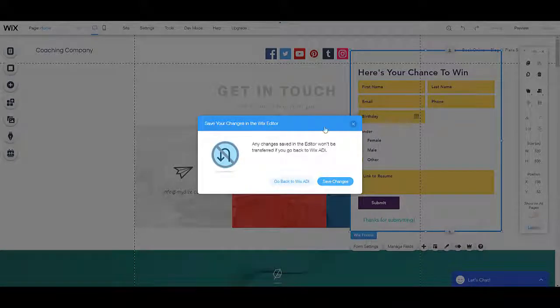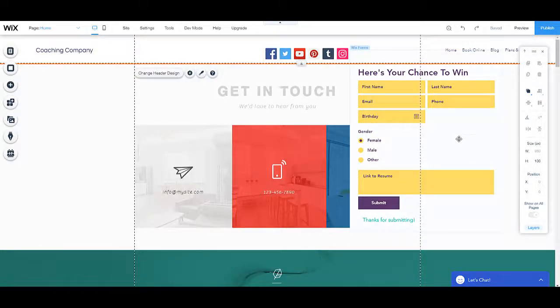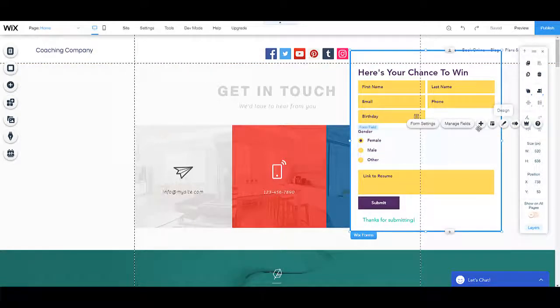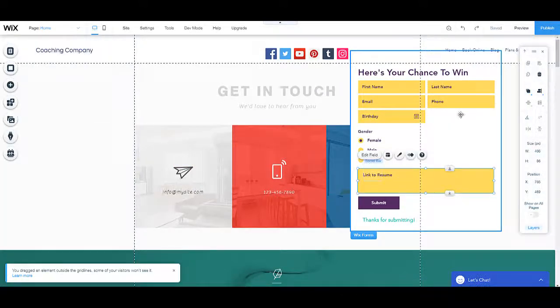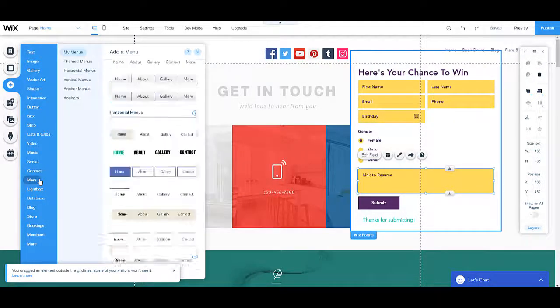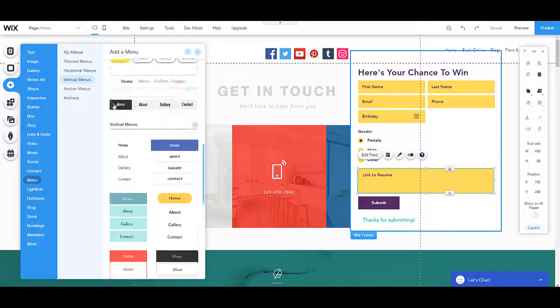Yeah, so when you swap to the editor, any changes you make will not apply to the ADI, so take that into account. Here you can design it, manage the fields, form settings. You can even click on individual parts of the form and move them around. Yeah, let's continue. You got menus, so the menus of your site, your different pages. You can put different layouts.